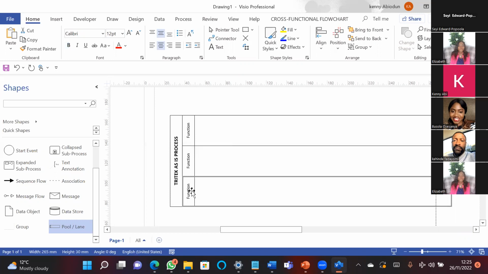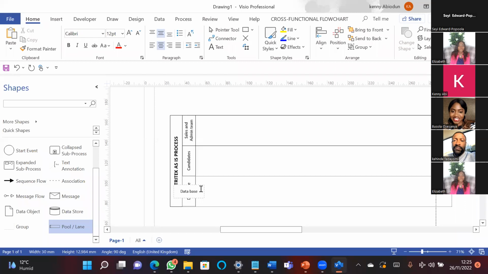So our first function is we're trying to look for our sales and admin team. Sales and, let me start from the end. Sales and admin team. So our next swim lane is, if you double click, this is what happens. It just brings out this box so that you can type horizontally. So our next is candidates. Okay, then the next one is what? Our database that those guys will be interacting with.